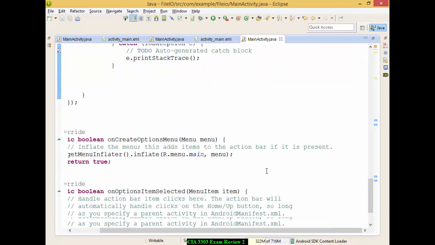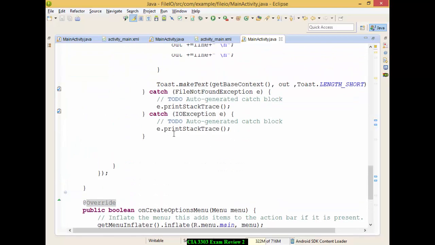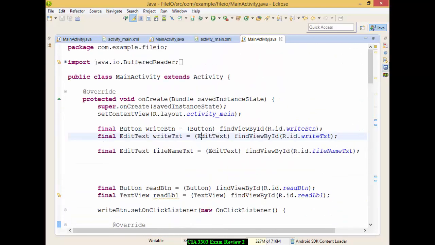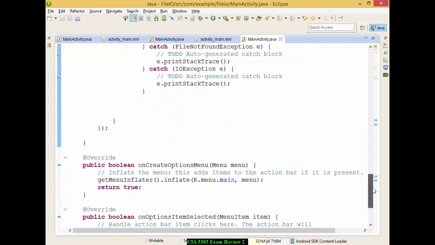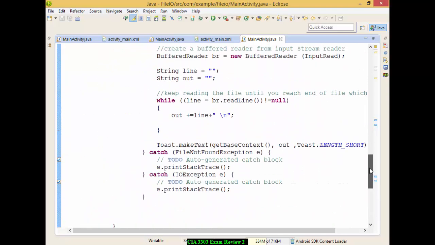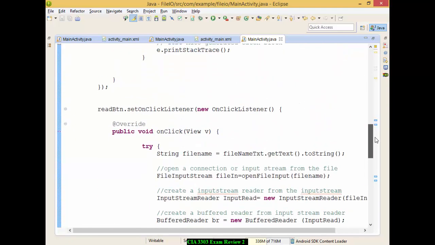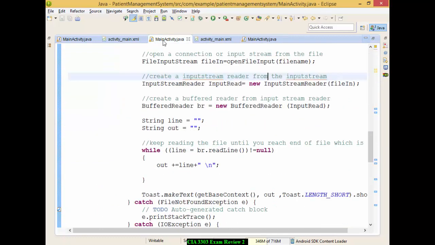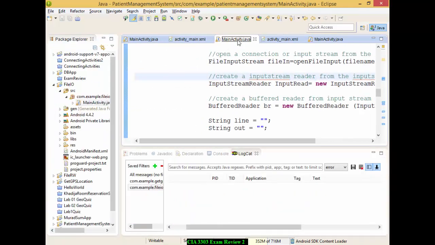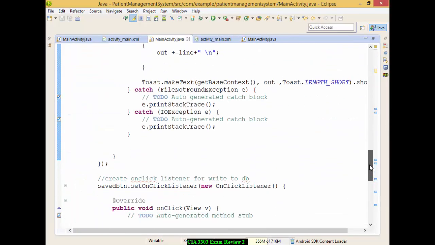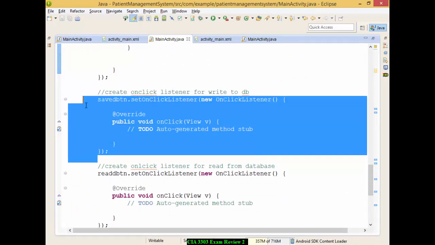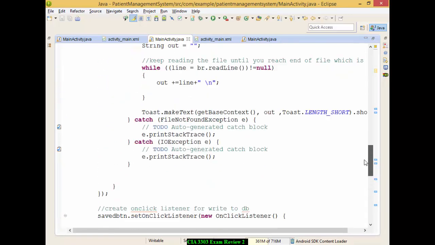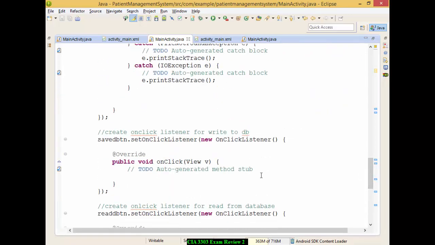Now if you want to do the database read and write operation, again I will come down to the code where I created database reading and writing. The listener I created for it's this file basically. So I created this listener for writing in a database, this one for reading from the database, this one for searching from the database. So I'm going to do just that.